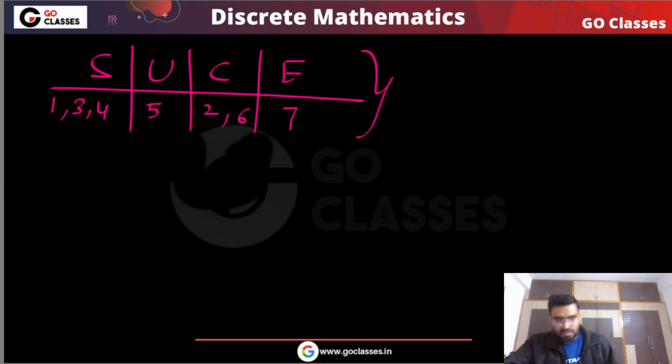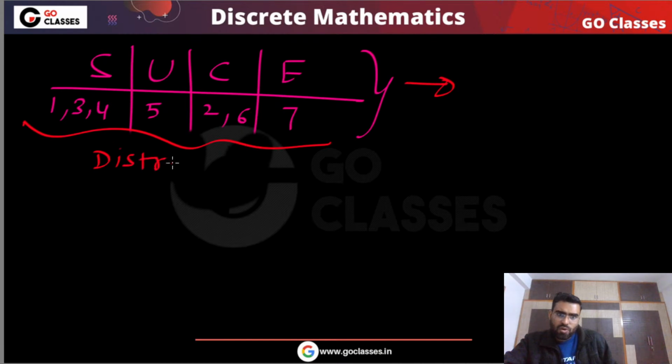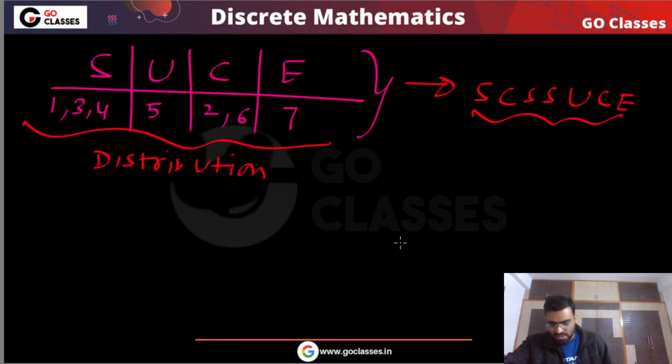Can anyone tell me, for this distribution, what is the permutation? The permutation is S, C, S, S, U, C, E. This is the permutation. Yes or no? Is this clear to everyone?